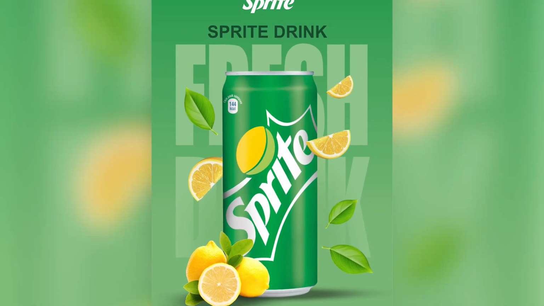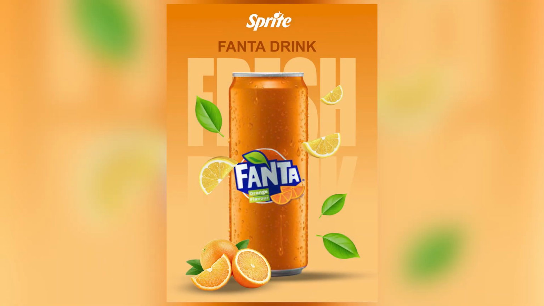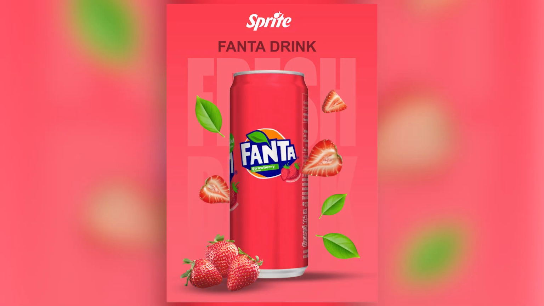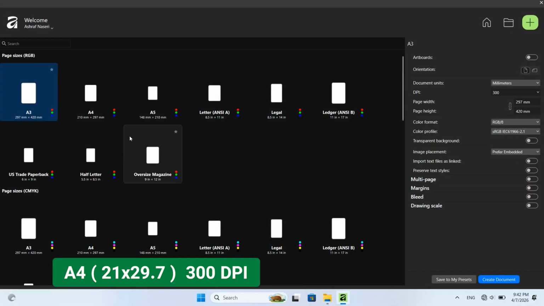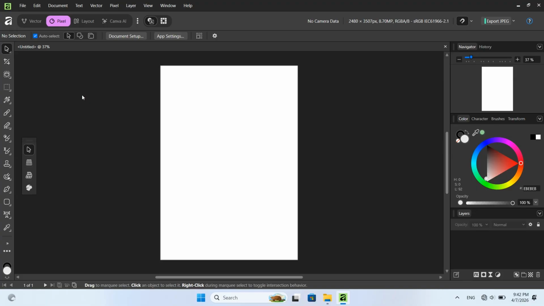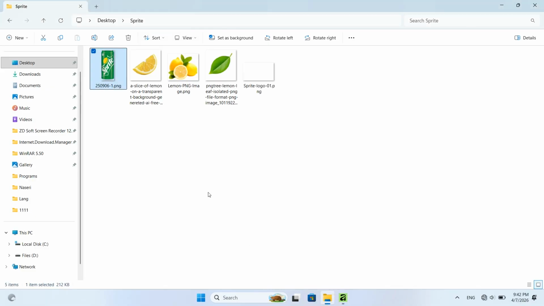Want to create a fresh, eye-catching Sprite poster in Affinity? Let's turn simple into stunning fast. To create a new document, press Ctrl-N, choose A4 size, and double-click to confirm. Import your image.